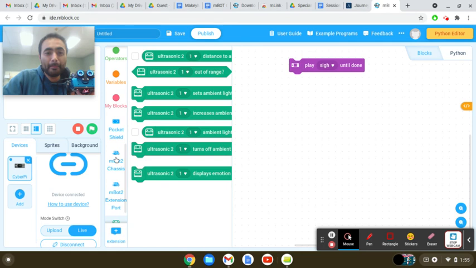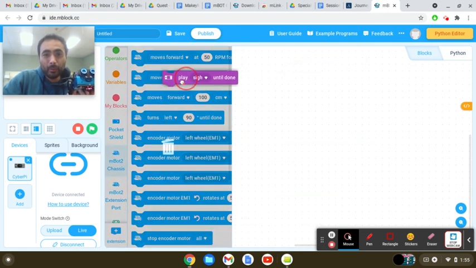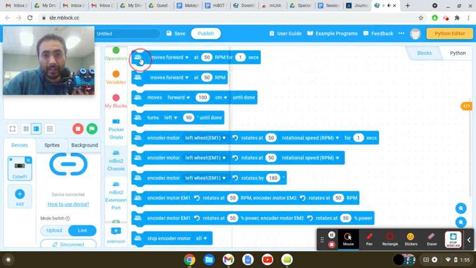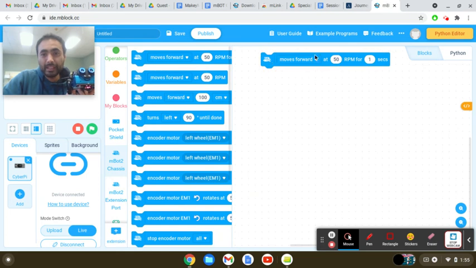So I'm going to click on the mBot2. And one of the first things that you see here, and I'm going to put it over here, is move forward at 50 RPM for 1 second. We're in live mode, so once I click on this, this thing's gonna move. I'm gonna hold it up so it doesn't run away, but once I click on this, it should go 50 RPM for 1 second. Okay, and I can change it if I want it to go faster.